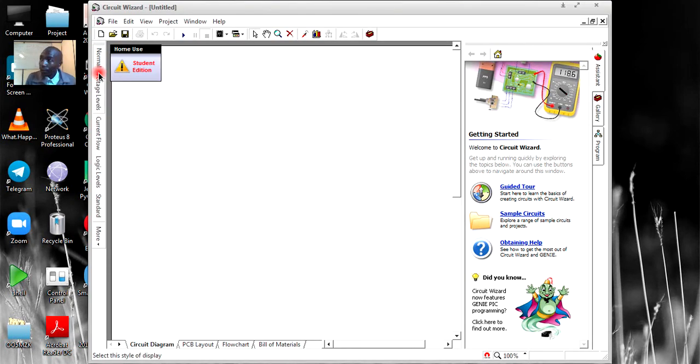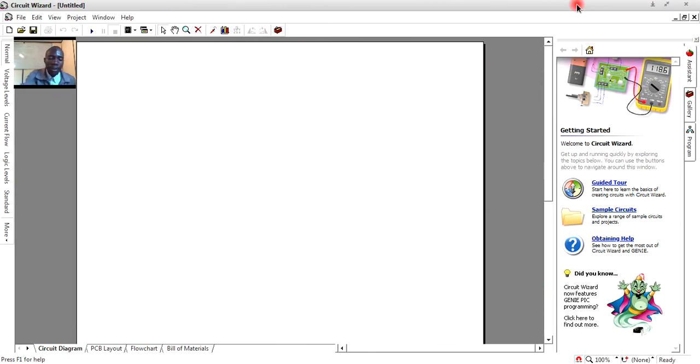This one is a student version that can be used by students, but can also be used by technicians, engineers, and anyone else who wants to use Circuit Wizard. On this Circuit Wizard, you can see here where I'm pointing with this arrow, there is this circuit diagram, which means this whole workspace is where you can draw your circuit diagram.